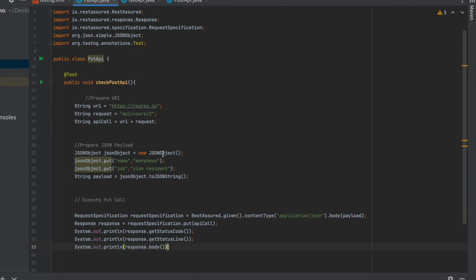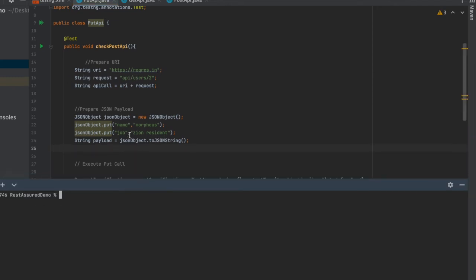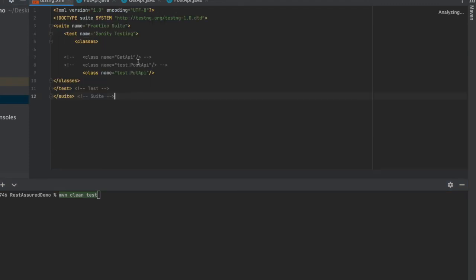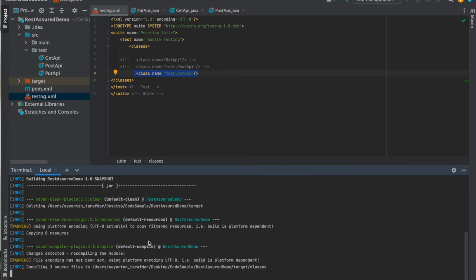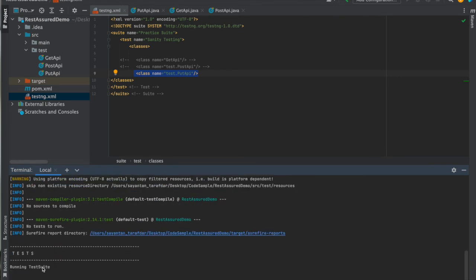Okay, fine. Now let us call this URL or this method using our code, using our mvn command. We use mvn clean test. Before running, let us check the TestNG. In the TestNG we have this put API class, so we can easily run it. Just wait for a few moments. The execution has started. It is calling the URL.